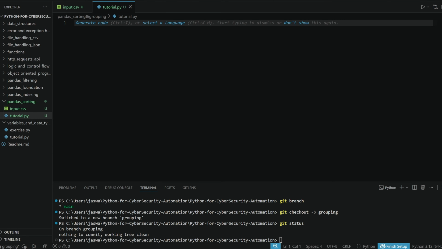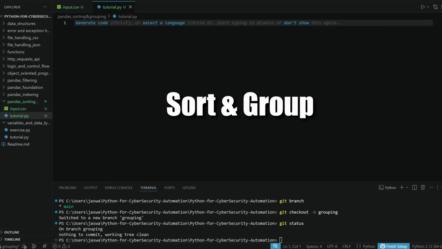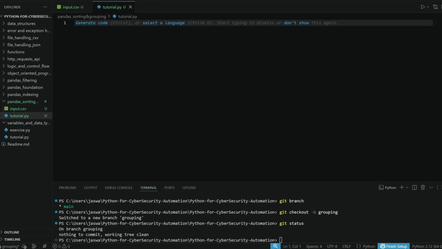Having data is one thing, but finding patterns in it, that's what actually matters. In this video, I'll show you how to sort and group data in Pandas to extract real insights. So far we have learned how to explore, index and filter data. Now we are going to use that to actually analyze it.